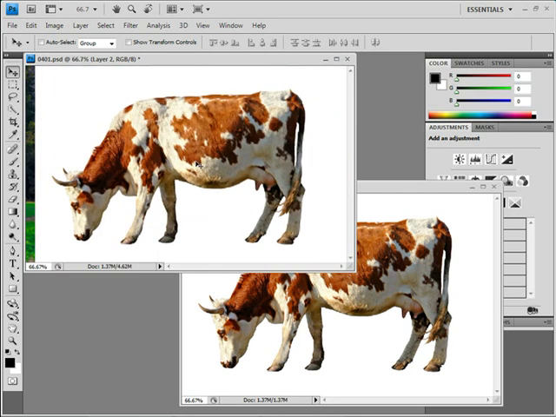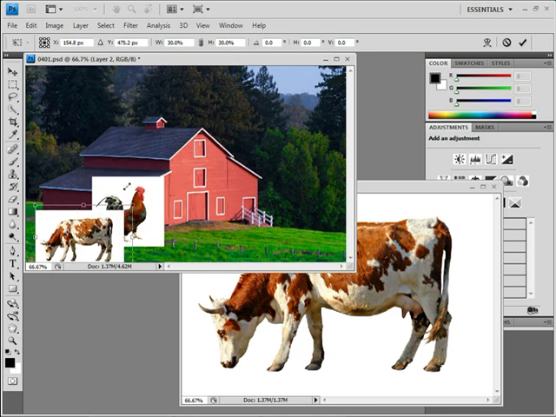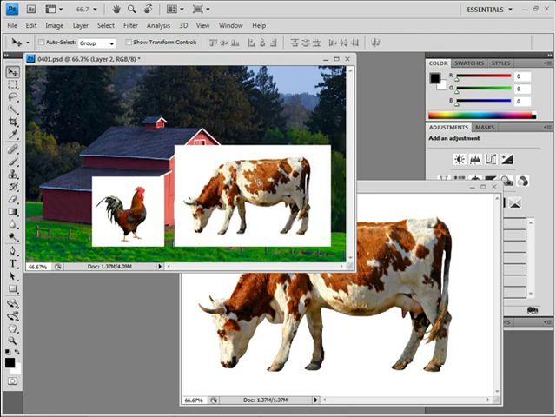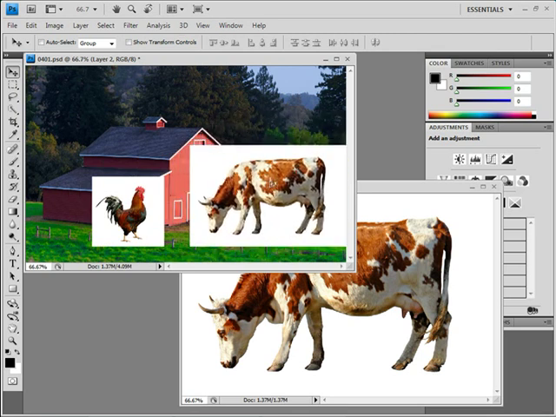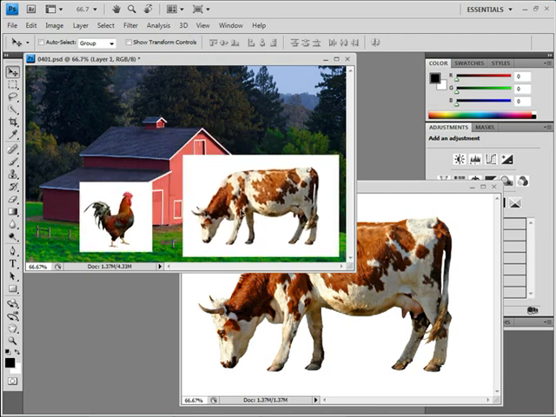Now I'm going to transform this by using Control T, and on the Mac that would be Command T, and just scale this down. Now I'm holding my Shift key down and grabbing a corner, and I'm visually scaling this. Press my Enter key when I'm happy, or my Commit button up in the options bar. And now we've got the cow in the box and the rooster in the box. And by the way, if you hold down your Control key on the Windows operating system or the Command key on the Mac operating system, you can automatically select the layers that you click on if you want to rearrange these.